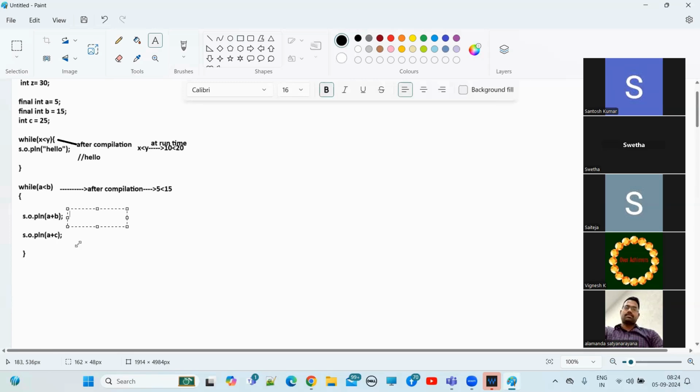So here a plus b after compilation, what is the value, guys, in this statement? After compilation only, okay. Here a plus b, right? System.out.println of a plus b will become what? System.out.println of 5 plus 10, 15. Understand? Where? After compilation only.